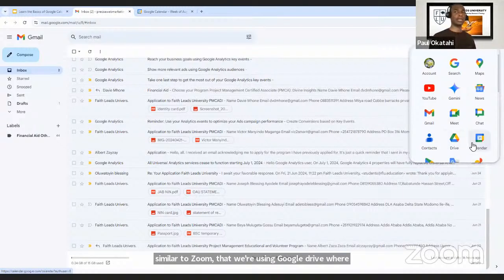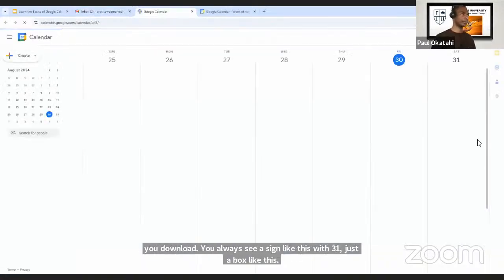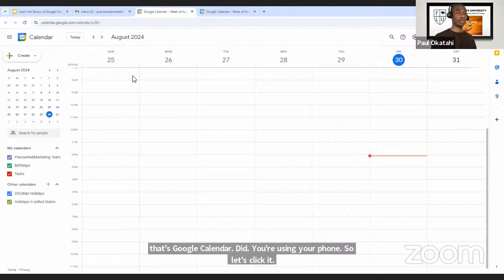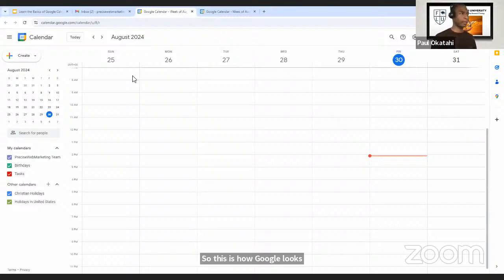So here you see Google Calendar. But if it's your phone, you just need to go to the Apple Store or Play Store and download it. You always see a sign like this with 31, just a box like this, and that's Google Calendar if you're using your phone. So let's click it. This is how Google Calendar looks. But again, I said you must be logged in to Google to be able to access it.